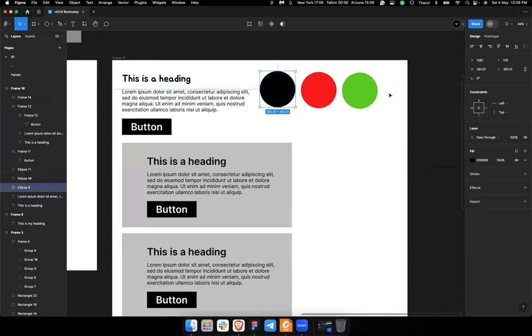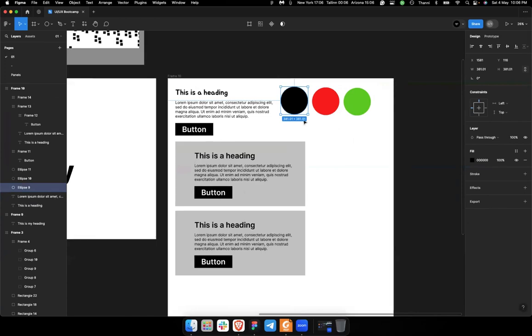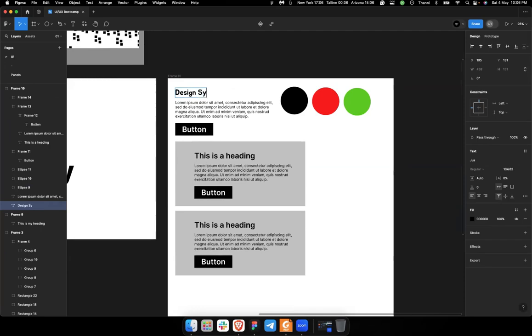Then you create your colors. Then you go ahead to pick your icons. You understand? And creating all these things in the beginning is how you come up with what we call a design system. Design system.